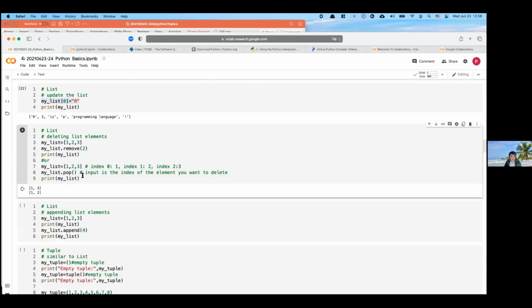And another way to delete an element is the function pop, P-O-P, and it will delete the last element of the list. So we can just get the output of 1 and 2. The last one got removed.